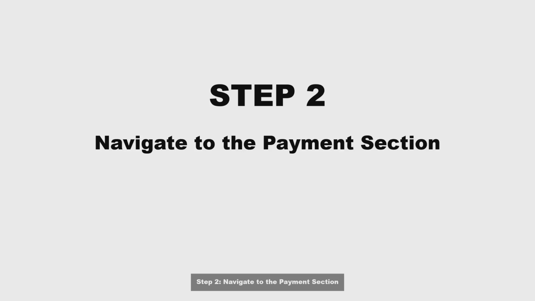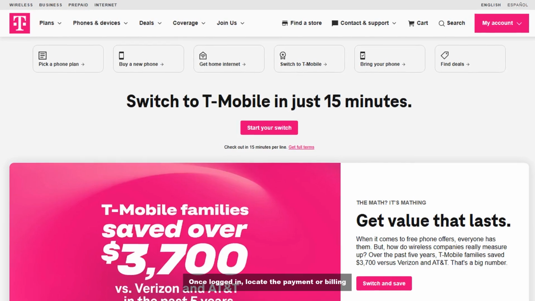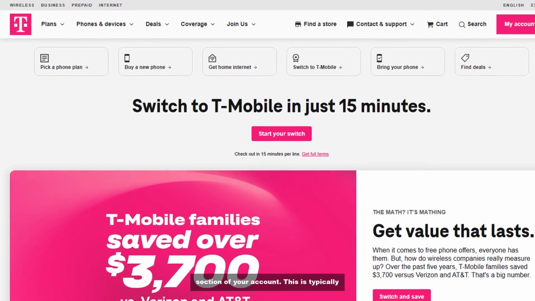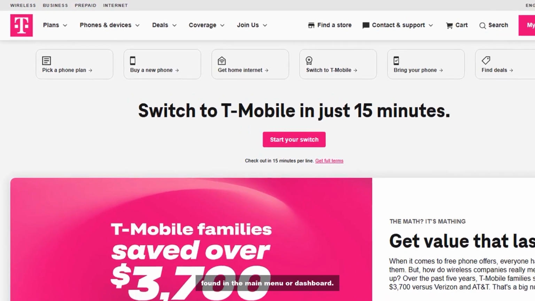Step 2. Navigate to the payment section. Once logged in, locate the payment or billing section of your account. This is typically found in the main menu or dashboard.